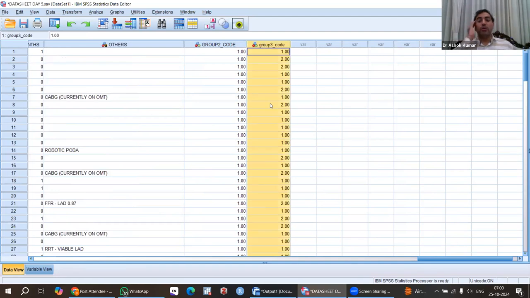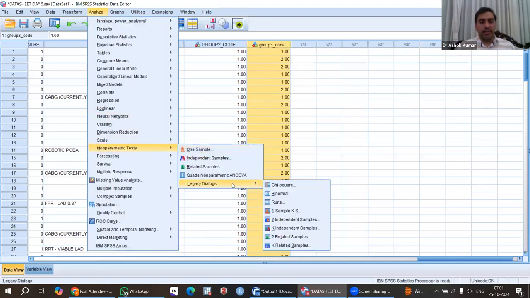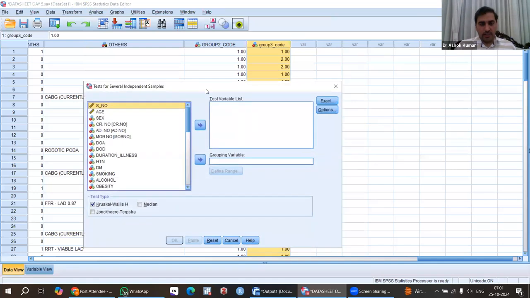Then again, I have to decode it. But I will not say how to decode, because I think you have learned it and you must do it yourself. I will do it with this. I know what is 1, what is 2, what is 3. So there are 3 groups, more than 2. I have to go for the non-parametric test, otherwise one-way ANOVA. Click Analyze, same: Non-parametric, then Legacy Dialogs, then K Independent Samples, means more than 2. Click here. I think I have shown this.